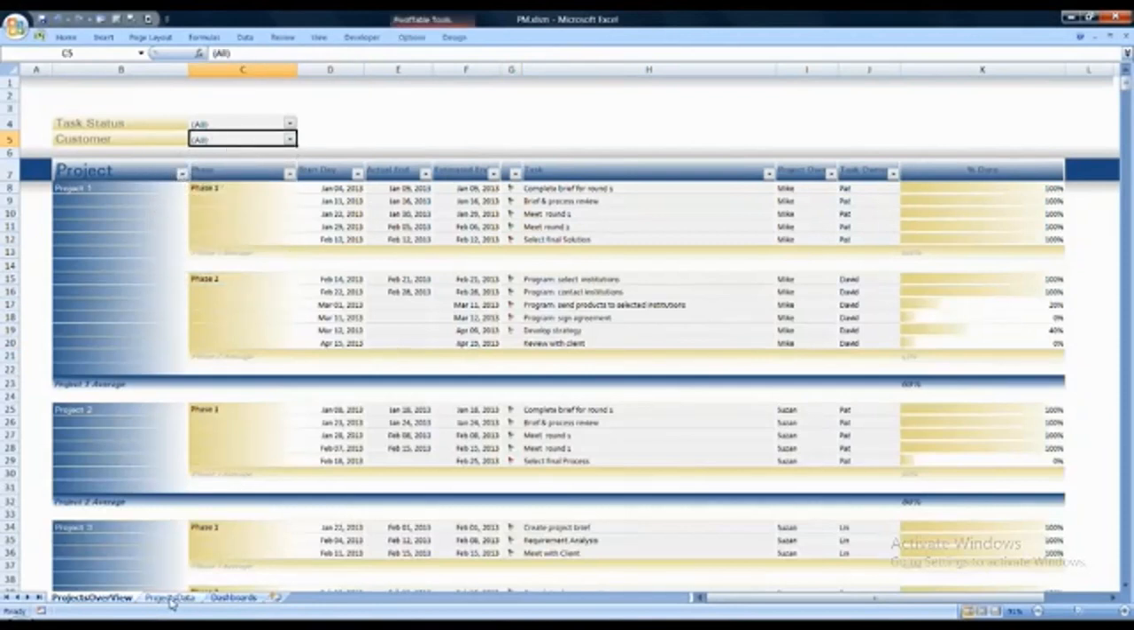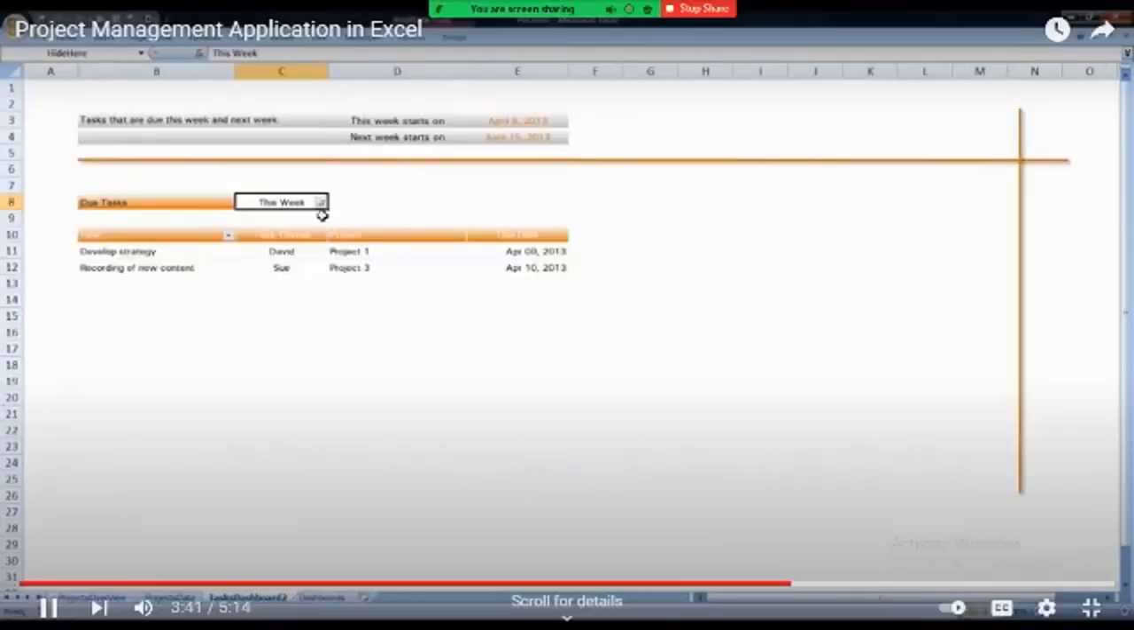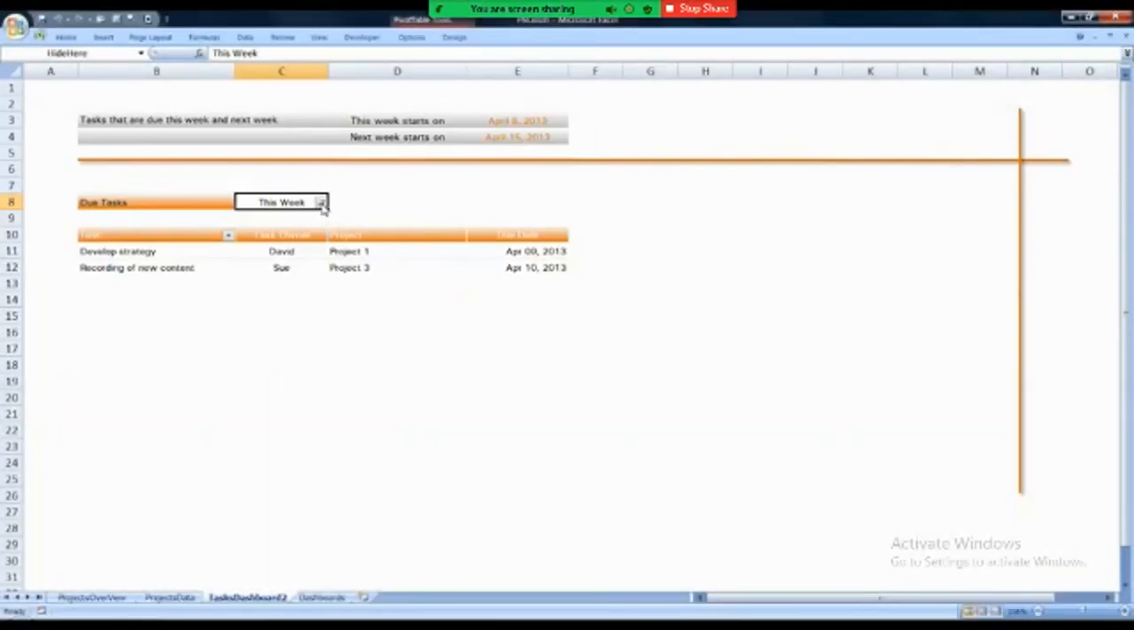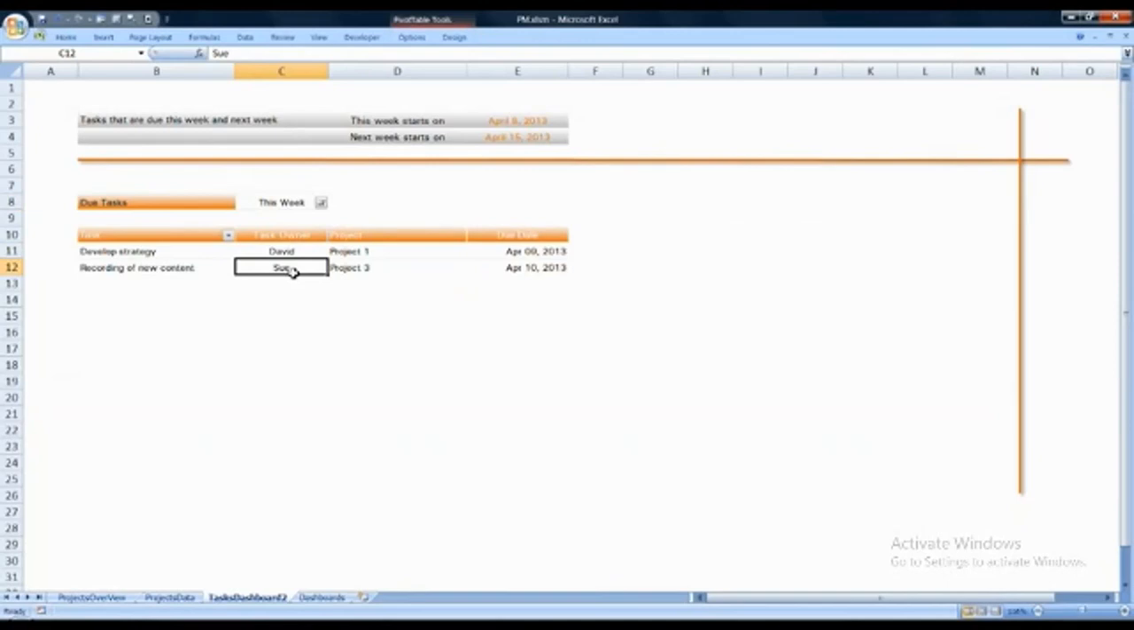Now, so far, we've seen how to enter the data and view it in a meaningful way, and now it's time to get some insights regarding the projects through the dashboards. For example, this dashboard tells us about the tasks that are due this week, or the tasks that are due next week. For the tasks that are due this week, the owners of the tasks will automatically receive a reminder email to tell them that their task is due this week.